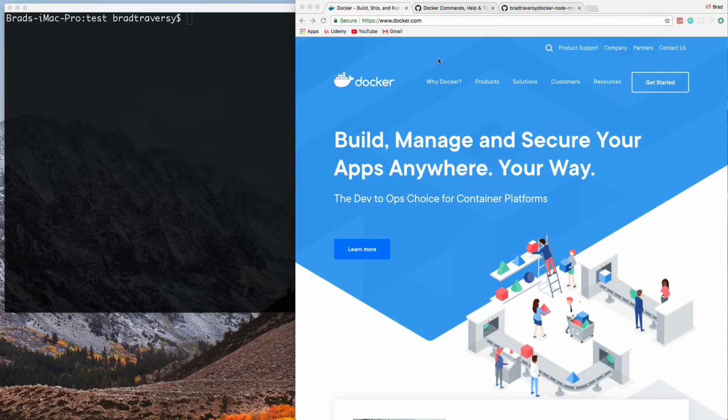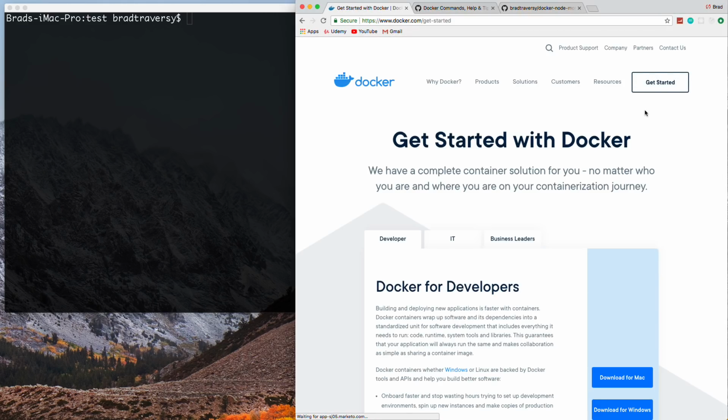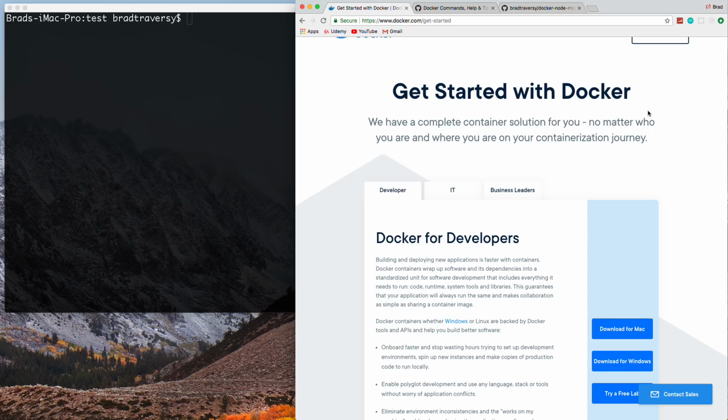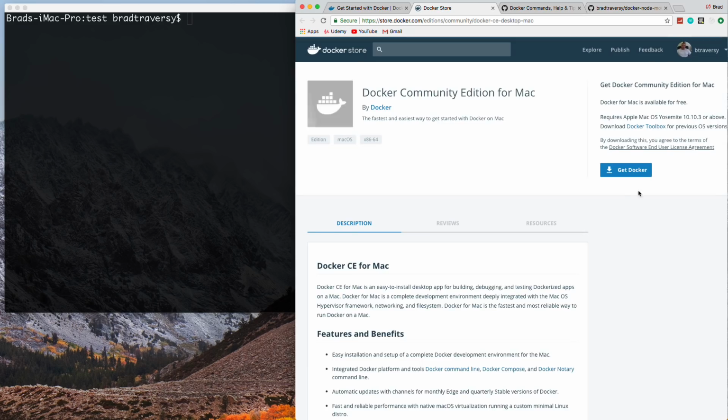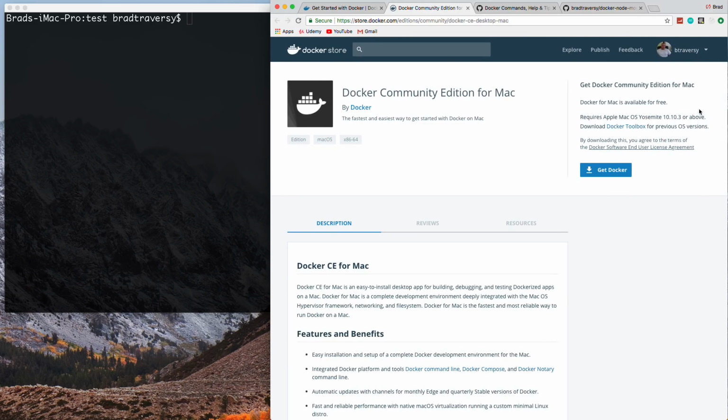First thing you want to do is go to docker.com and go to get started. And I'm not going to do the actual installation because it's very self-explanatory. I already have Docker installed. But you would go to download for Mac or download for Windows, or use your package manager if you're on Linux. And you need to actually create an account with docker.com. You can see I'm logged in here.